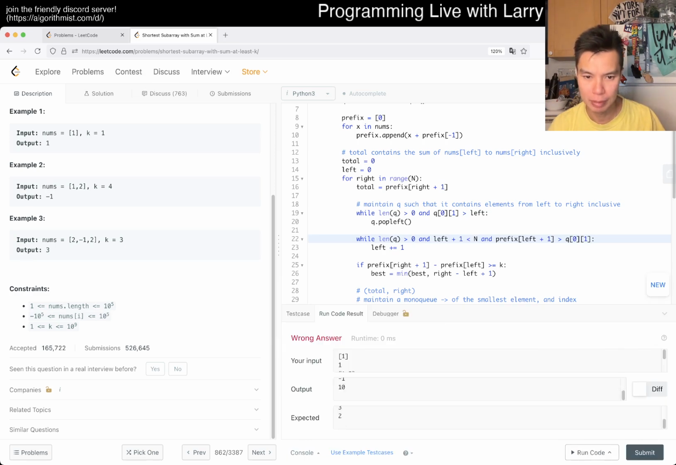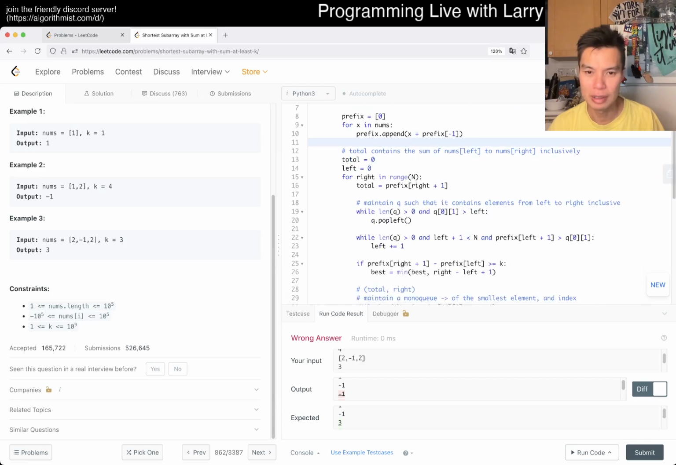Okay, I mean, that's fine. We're trying to figure out how to learn here. So I wish that this is easier to view. Okay, so I put -1 even though it should be 3. Why is that? All right, well, let's take a look.